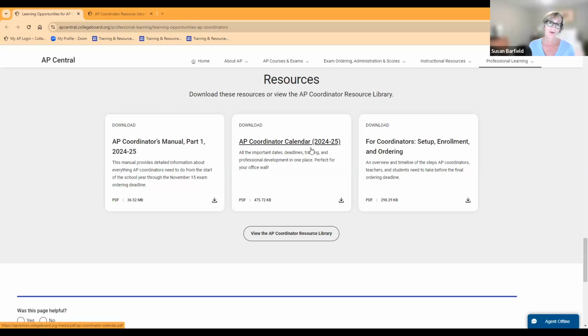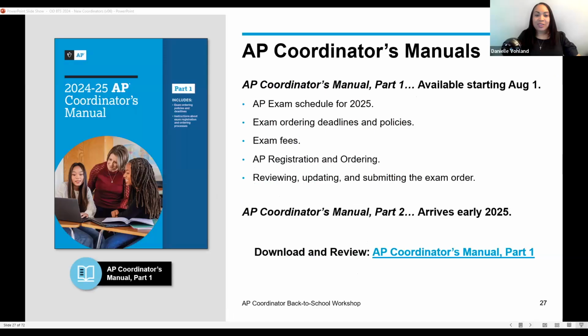And now that we're talking about the AP Coordinators Manual, let's go on to that. The AP Coordinator's Manual was available starting August 1st. And in this manual, you're able to see the AP exam schedule for this year, exam ordering deadlines and policies, exam fees, AP registration and ordering, as well as reviewing, updating, and submitting your exam order.